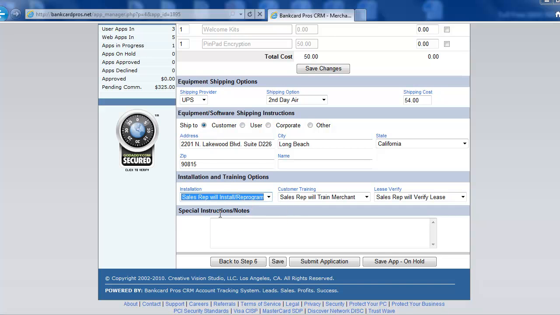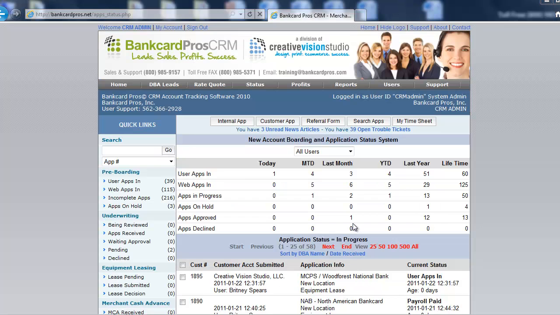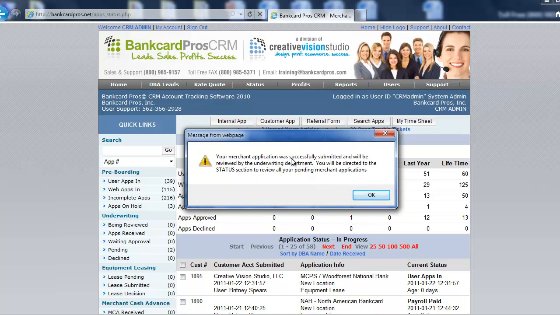Who's going to install it? The sales rep will. Who's going to train? The sales rep will. And who's going to verify it? The sales rep will. Special instructions: please rush to receive on. So you can add any notes that you want here. Now we're going to submit this application. It's going to say your merchant application was successfully submitted and will be reviewed by the underwriting department. You will be redirected to the status section to review all your pending merchant applications.